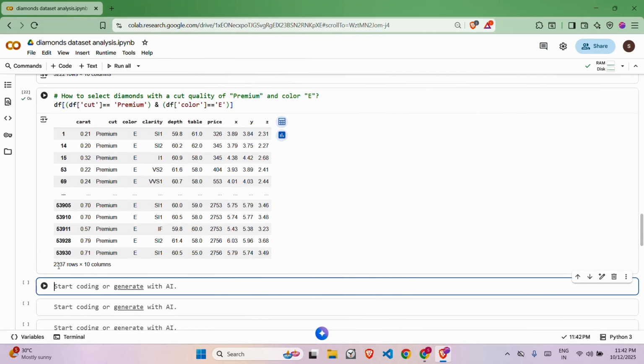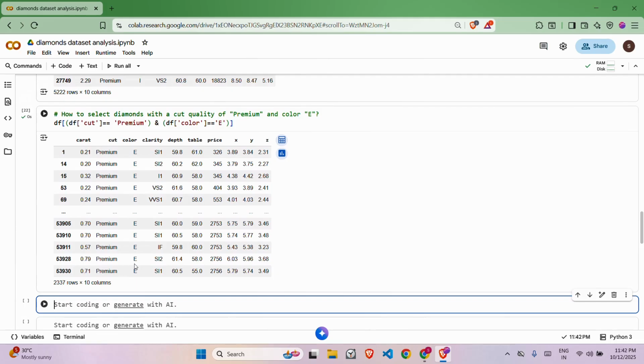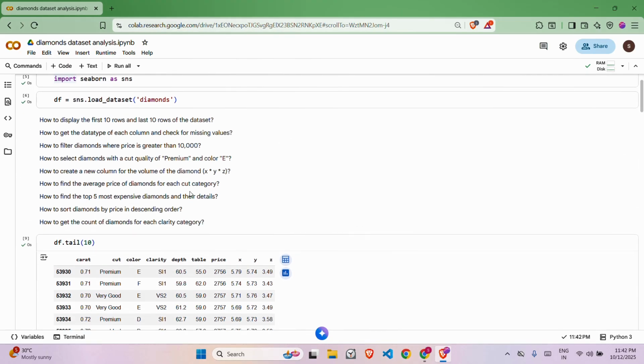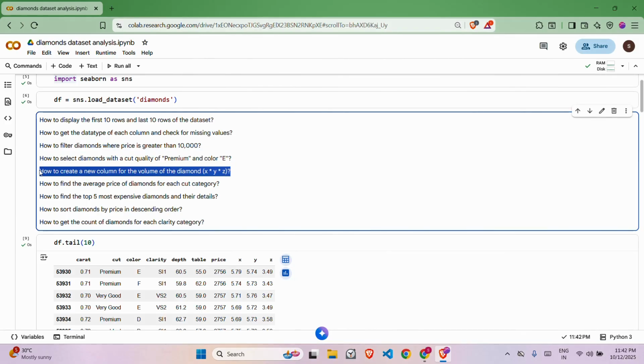So you can see 2337 rows have been returned where this condition is true. Now the next question is how to create a new column for the volume of the diamond, x into y into z.